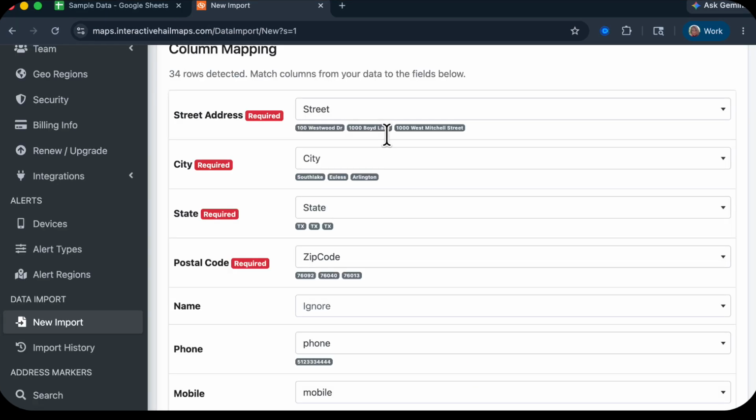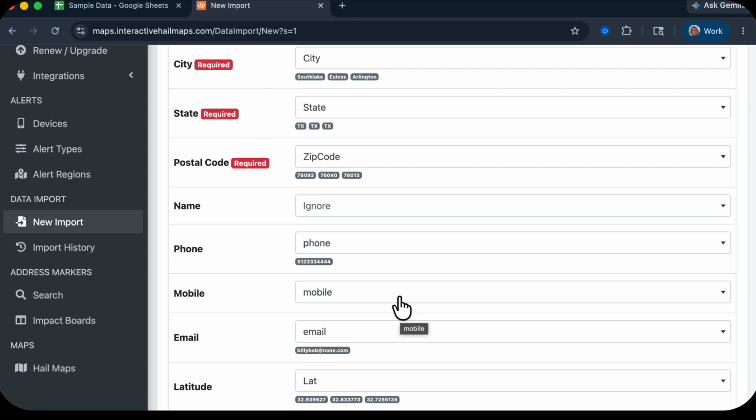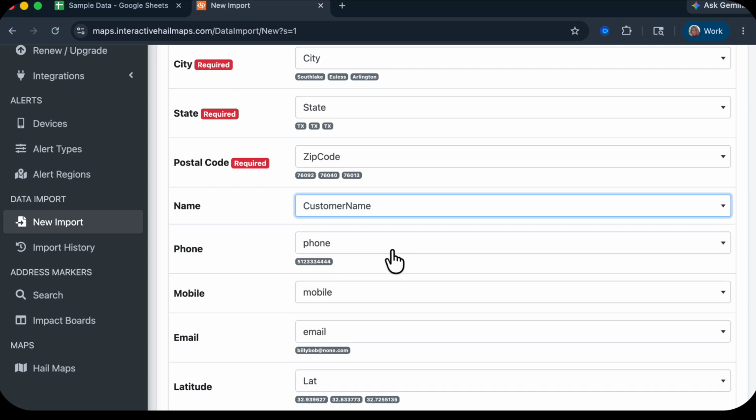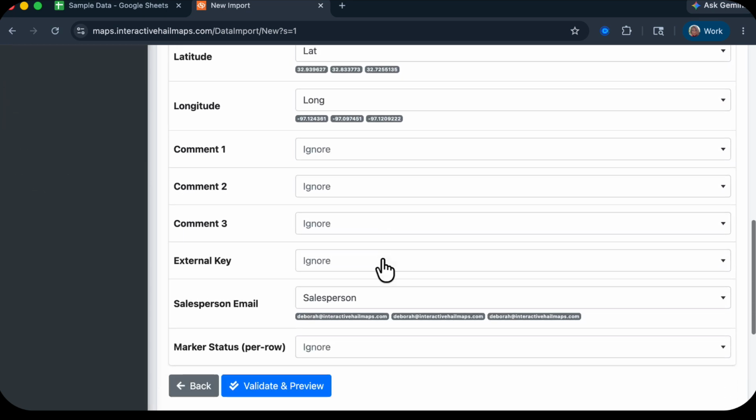Step 2. Map. Match your spreadsheet columns to our fields. The system auto-detects most of them. The 4 required ones are flagged in red: street, city, state, postal code. If a field auto-matched something you don't want, just click it and hit backspace to set it to ignore. Under each field, you can see a couple of sample values from your sheet. That's your sanity check that you've mapped the right column.